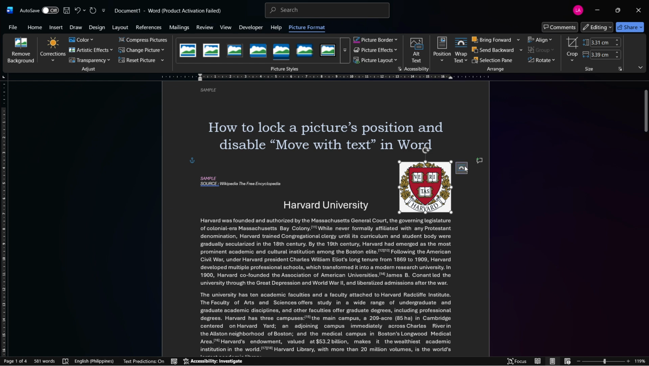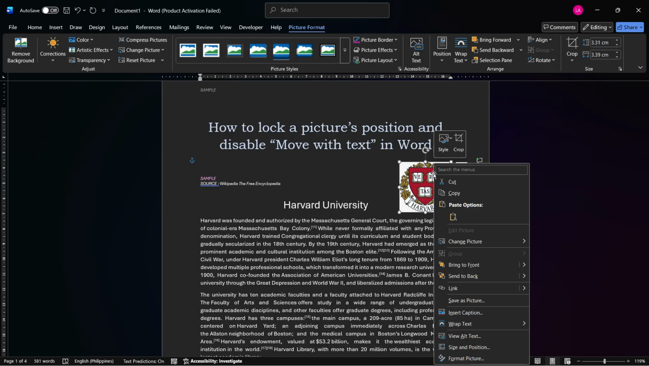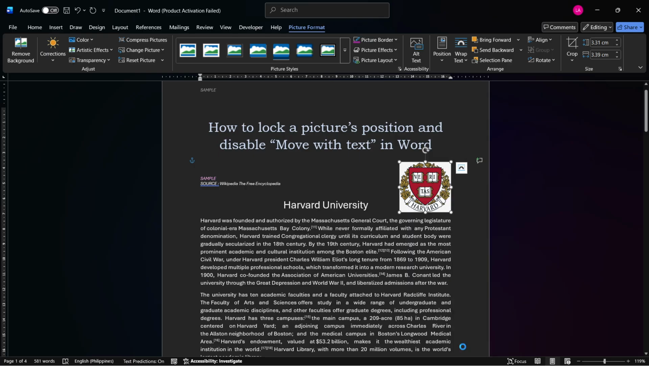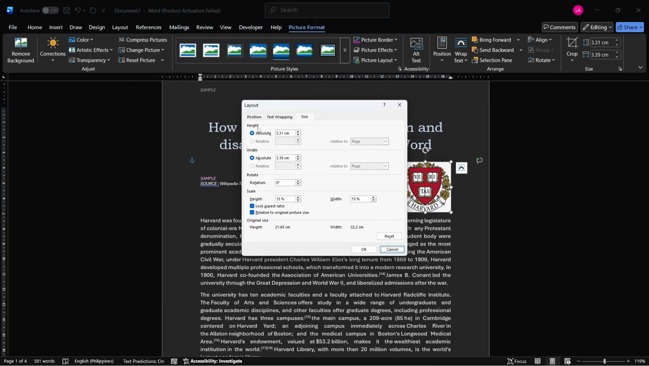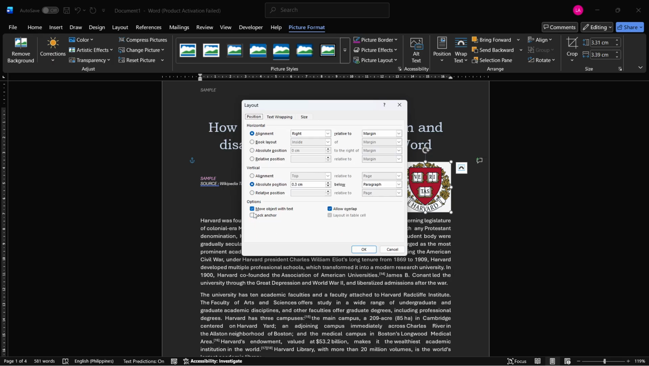By unchecking Move Object with Text, you prevent the picture from shifting locations as you edit the text around it. If you want the image to remain completely stationary on the page, consider locking its anchor as well. To do this, check Lock Anchor, which ensures it stays connected to a specific paragraph. For maximum stability, selecting an absolute position relative to the page can keep it fixed even further. To really nail down its location, you might want to opt for Fix Position on Page via the Layout Options pop-up that appears next to the picture.